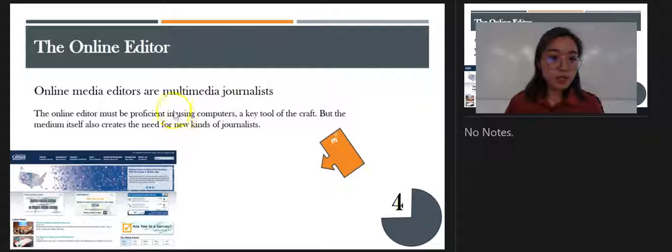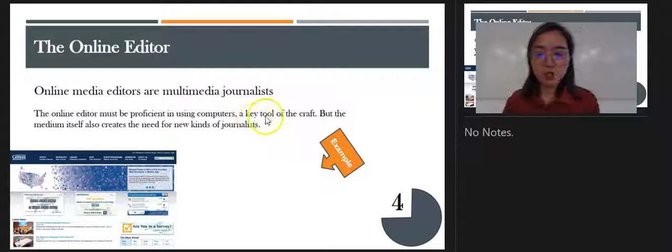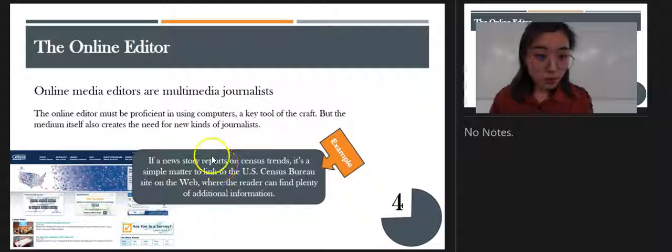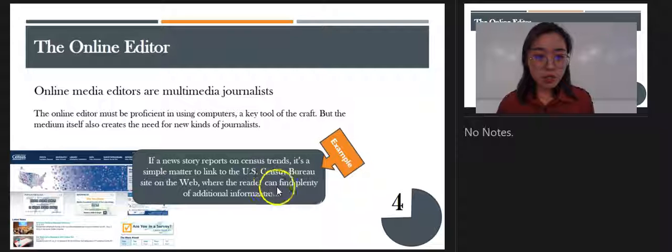And online media editors are also multimedia journalists. The online editor must be proficient in using computers, a key tool of the craft, but the medium itself also creates the need for new kinds of journalists. Here's an example. If a news story reports on census trends, it's a simple matter to link to the U.S. Census Bureau site on the web, where the reader can find plenty of additional information.